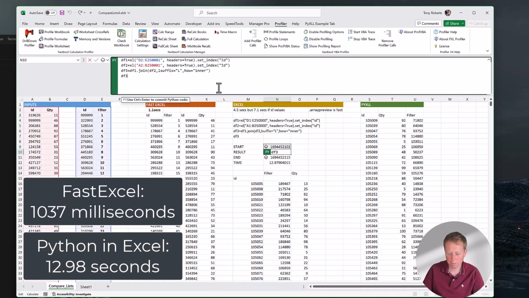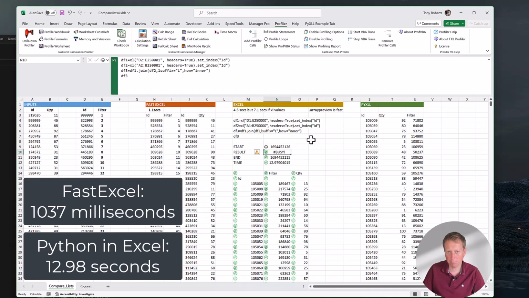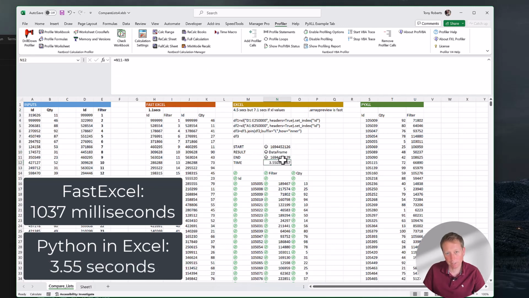Maybe just try calculating that again. I guess the time of this does vary with network and stuff. Okay, there we go, so 3.5 seconds out of time. Maybe it's because I think XL will do some caching with arguments and stuff, so we'll go with that. And then the pixel version.